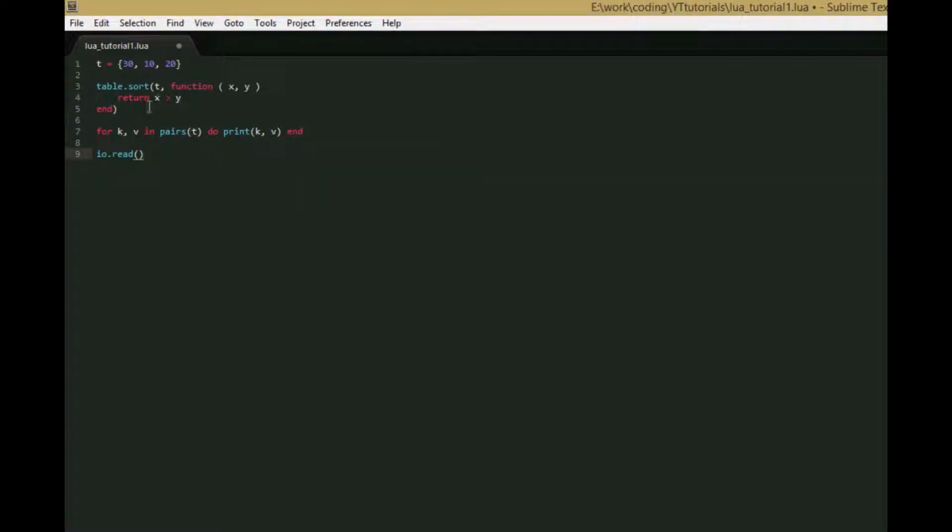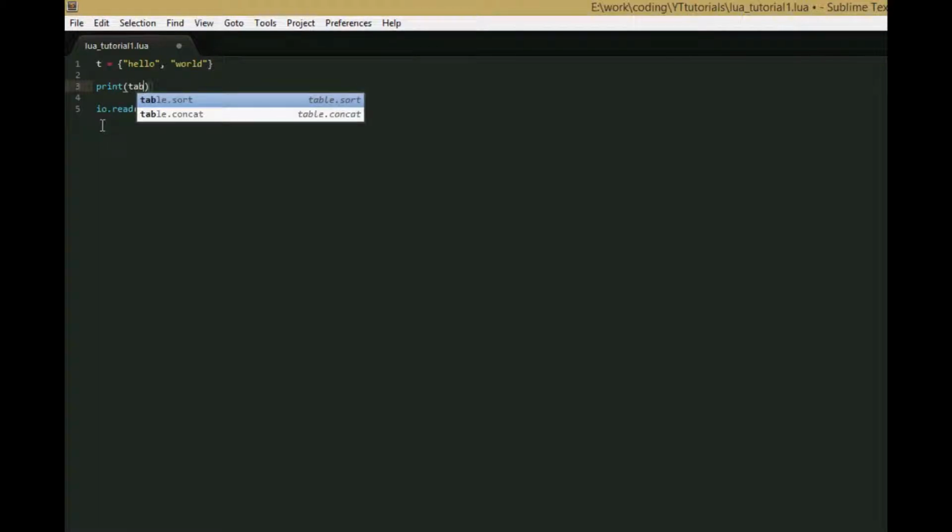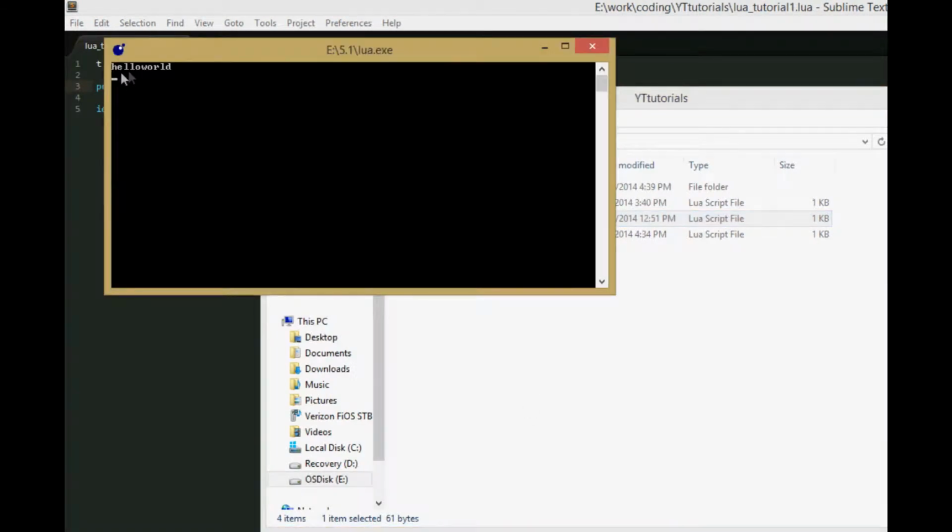So the last function in the table library is table.concat. And what this function does is it takes all of the values in the table and concatenates them together. So let's change our table a bit. Whoa. We'll make one value say hello, and the other one say world. And then we can also get rid of this. And then we can just print table.concat, and we give it t as a parameter. So if we save this and we run it, we get hello world.